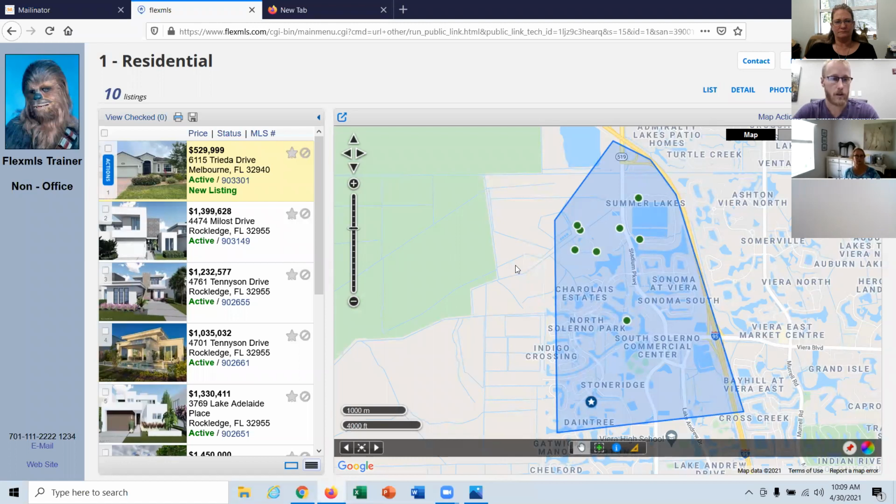Now, the reason to use the new portal is it's up to date and it looks nice, but also it allows your clients to do searching in the portal, which is the key thing we want to do. Again, we want to remove them from other sites and bring them into FlexMLS for a couple of reasons. Well, one, it's live, up-to-date information.